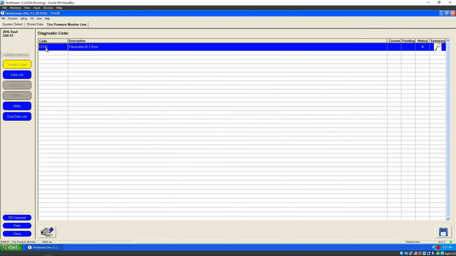Alright, so we have a transmitter ID 2 error. By the way, all of these are not available on the dash, no code, nothing at all. Yet we're able to see it through the Techstream software. And that's a history also, not current or pending.